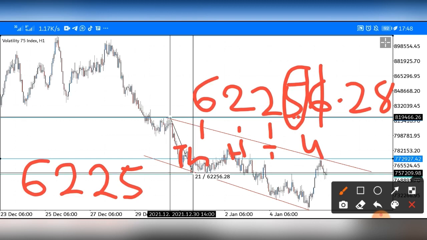So that way you can say that price has traveled 62,256 pipettes. And that's how it works. But we are not going to be making use of pipettes while measuring and checking up the price, checking up the profit and loss. We're going to be making use of the pips. So the pipette, this digit right here, becomes irrelevant at this time.